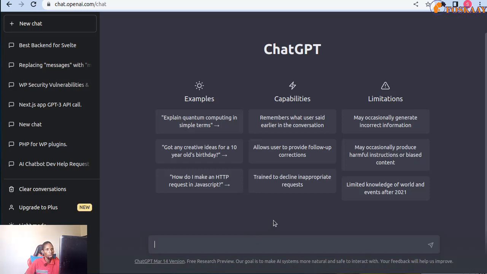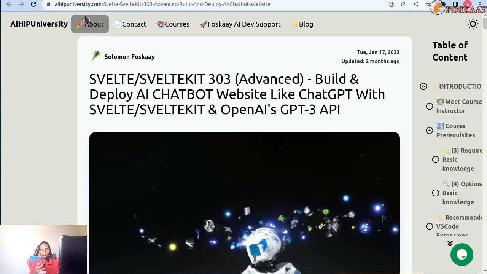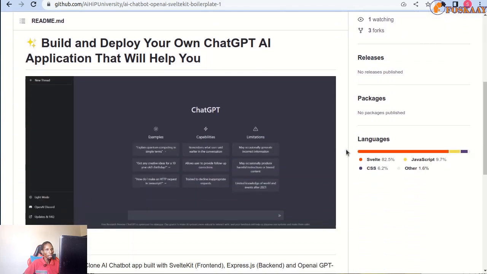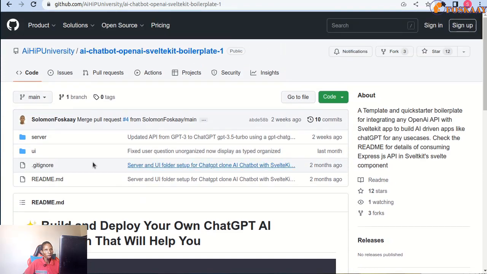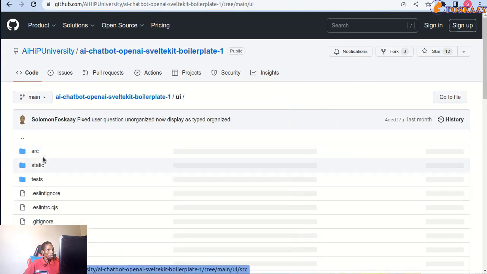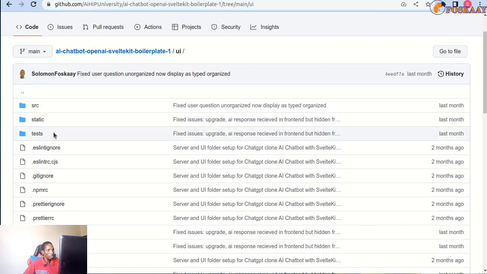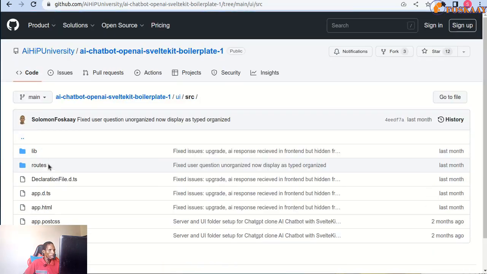So now, if you are on ChatGPT like this, you have a code base. Let's use the repo for this course. Let's go to the repo. Yeah, this is the repo. If you find the course helpful, please don't forget to star it. Thanks to those that have starred, it is about 12 stars, and I believe it's going to get better with time. So now, when you come here, we have the UI, that's the user interface, or you call it the front end or whatever.